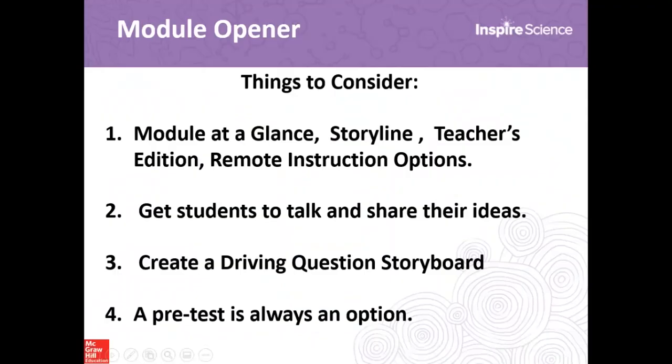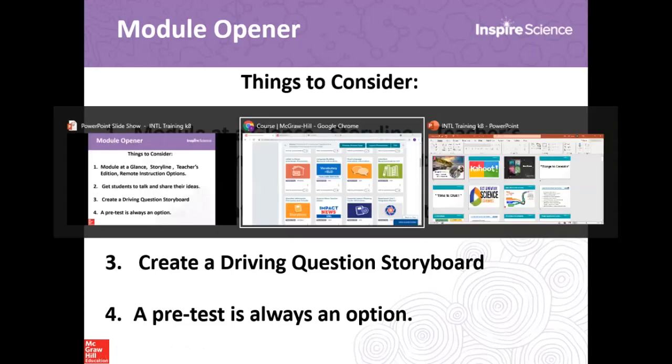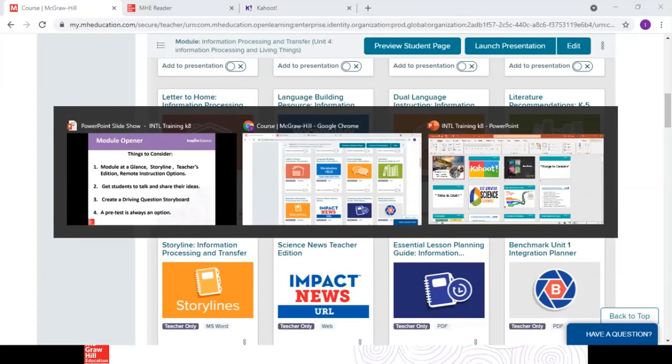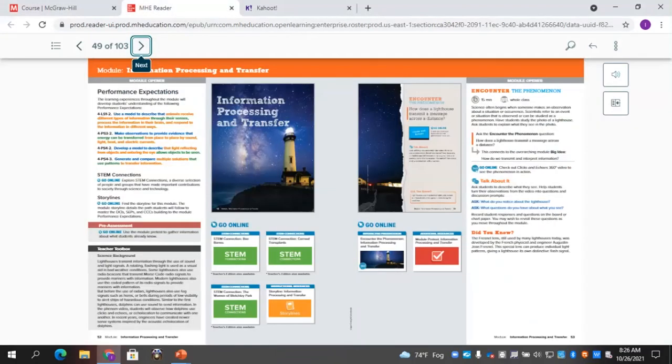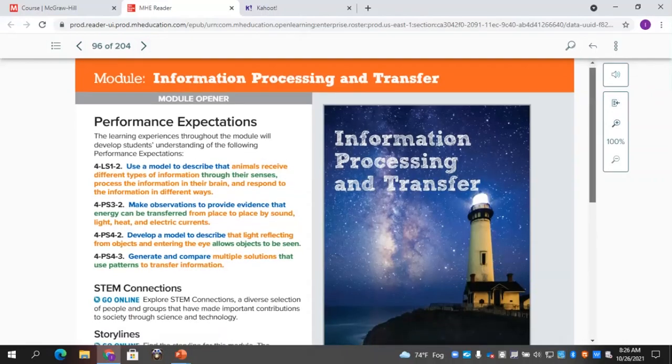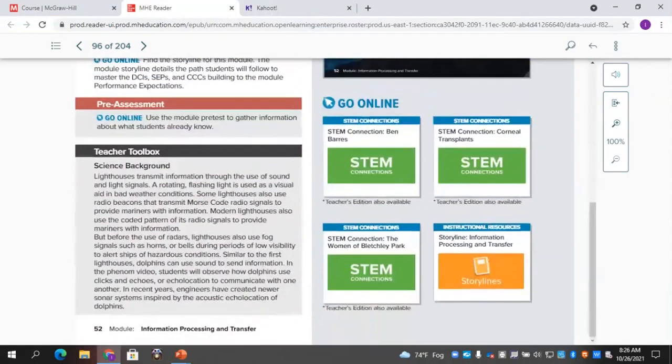So, that storyline. The other thing is this remote instruction options. Many of you might be teaching, but before I take a look at that, let me backtrack. That storyline is often mirrored in the teacher's edition. So if we're in the teacher's edition and we're about to enter this module, I tend to have this teacher toolbox, which I find is an often underutilized tool for teachers.